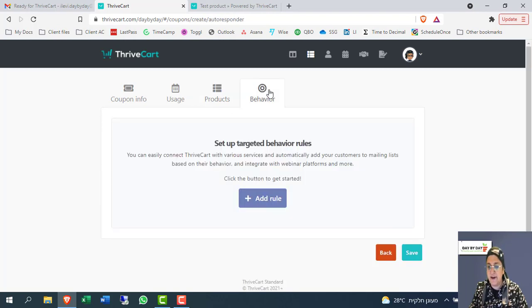And for behavior, you can define targeted rules. So you can add the name to a Google Sheet or an Excel sheet every time somebody buys this product and uses the discount, if you want to know who used the coupon. That gives you a running list of who used the coupon. It's just an example. Or if they use the coupon, you can send them an email.